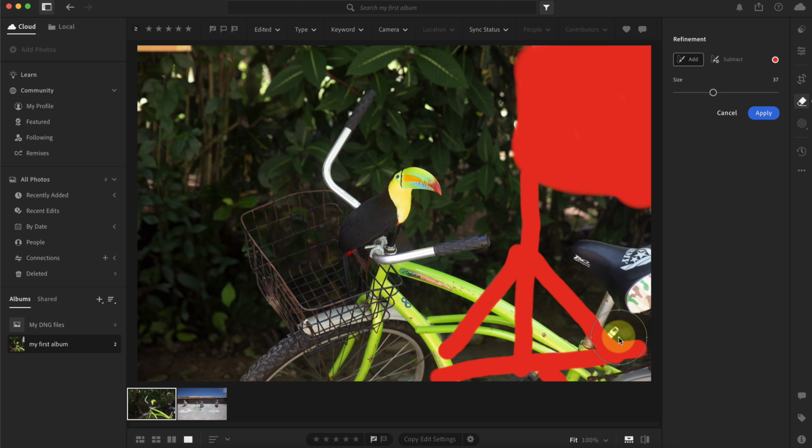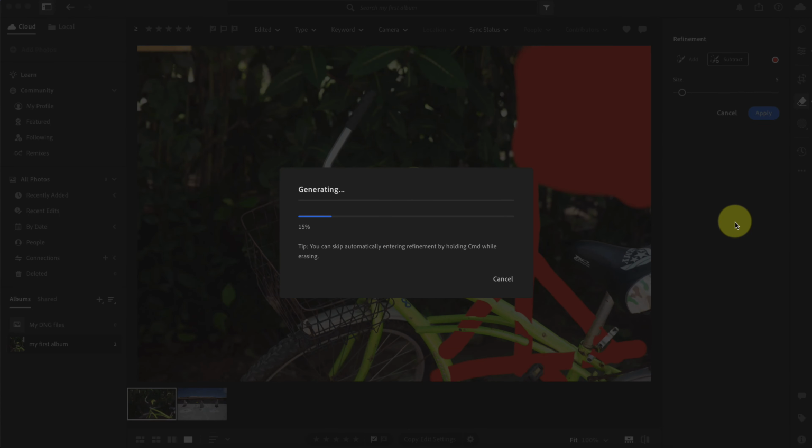So I'm going to decrease the size, go to subtract, and then I'm just going to clean it up a little bit here. And clean it up here. Clean it up here. Clean it up here, here, here. And I'll clean it here, and I'll clean it here. It's a little bit hard to correct this part here. Let's click on apply. Let's see what it does with generative AI.